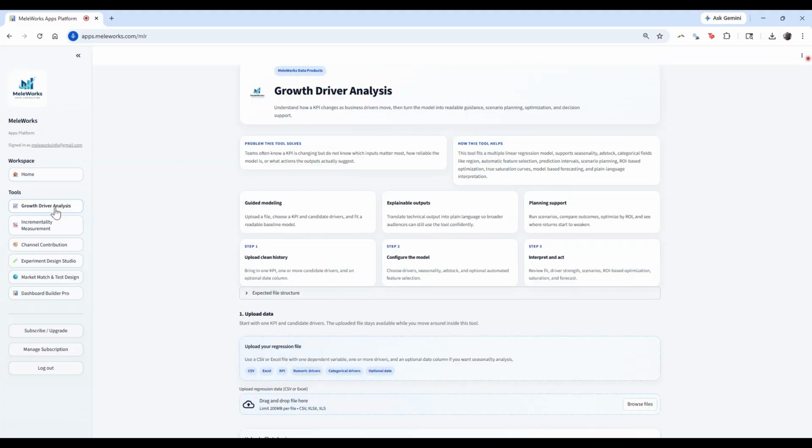So the first tool here is the growth driver analysis. And really the question this answers is what's actually driving performance? This is usually where people start, because if you don't know what's driving your KPI, whether your KPI is revenue, conversions, or anything else, it's very hard to make good decisions. So what this tool does is help you break that down.